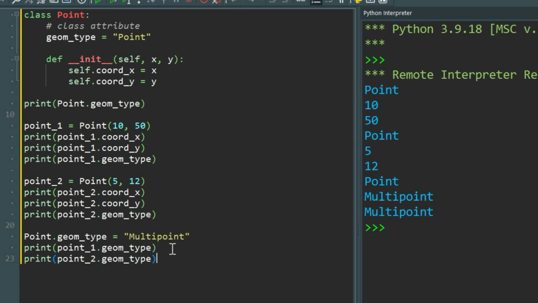So this means that class attributes are not tied to a specific instance. They are shared across all instances of the class. However, instance attributes are unique to that instance of the object, and we can see that with our x and y coordinates. I'll clear the interpreter window.